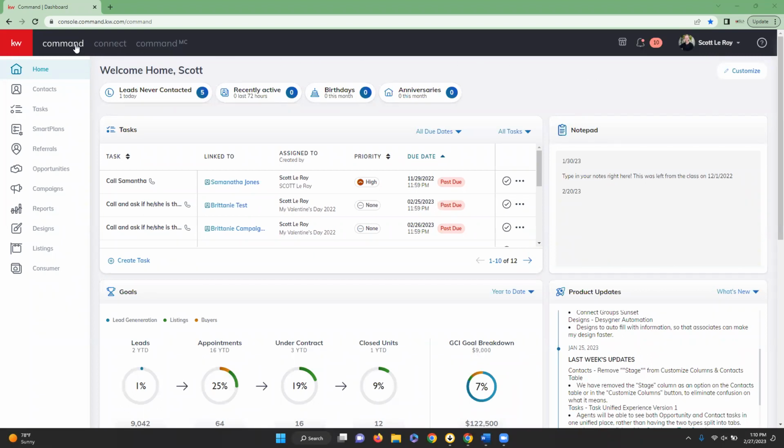All right, so if we go up to the top, you're going to see right now we are in our Command tab. Next, we'll have our Connect tab. This is going to take you to your Connect profile. And next, you may see a Command MC button. This is for Market Center staff. So if you are staff, you may have this tab. However, you may not see this if you are just an agent.